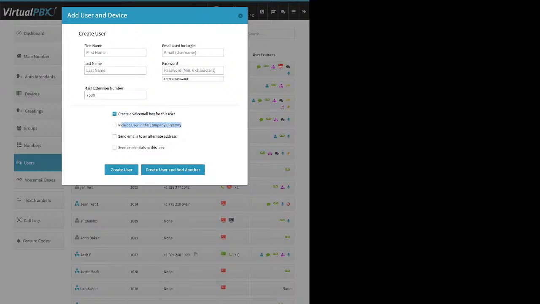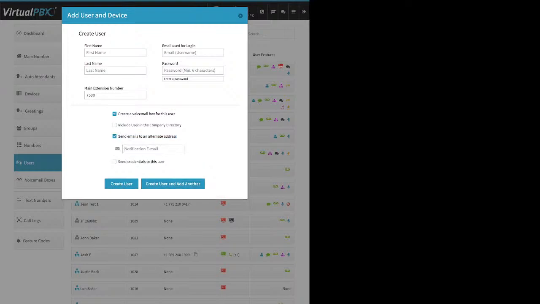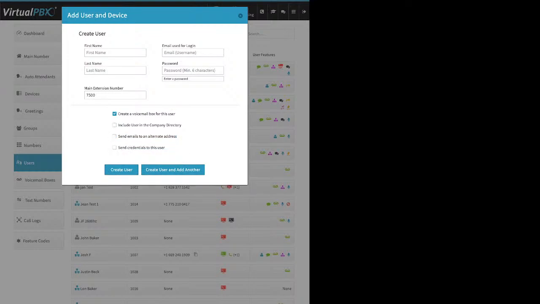Here's your option to be in the user directory. You can always change that later. Send emails to an alternate address. This is if you want voicemail notifications and password resets to go to a different email address than the one you set up for login. It will basically ignore the one that's set up for logging in and send everything to this secondary address. You just put it in this box here. Again, you can change that later.